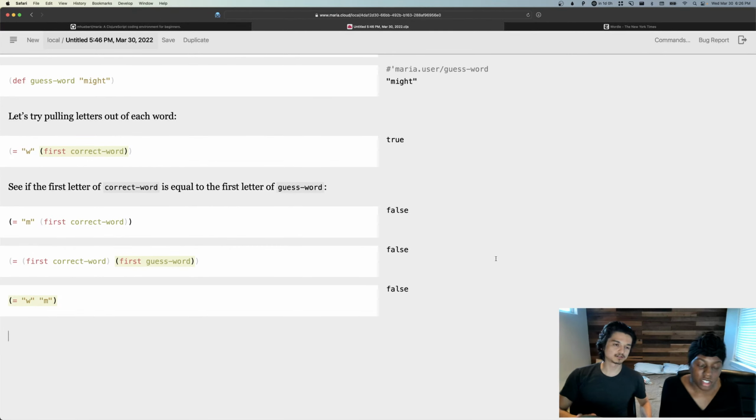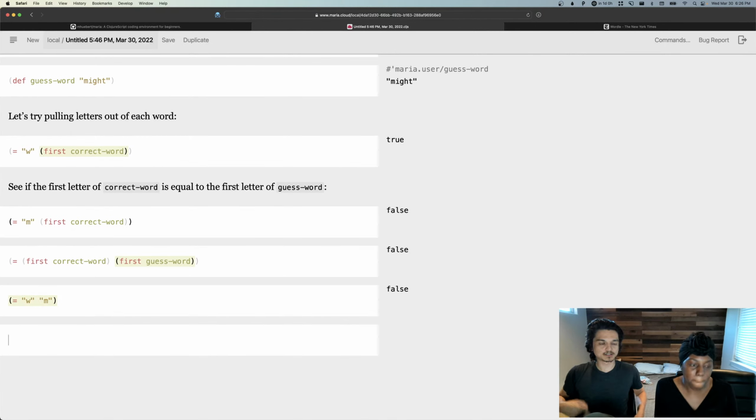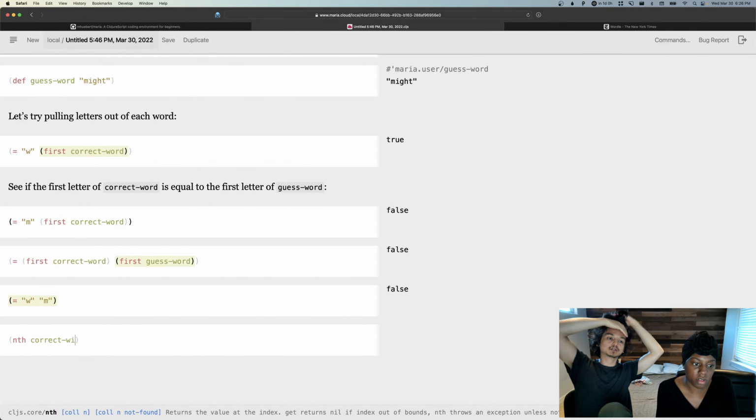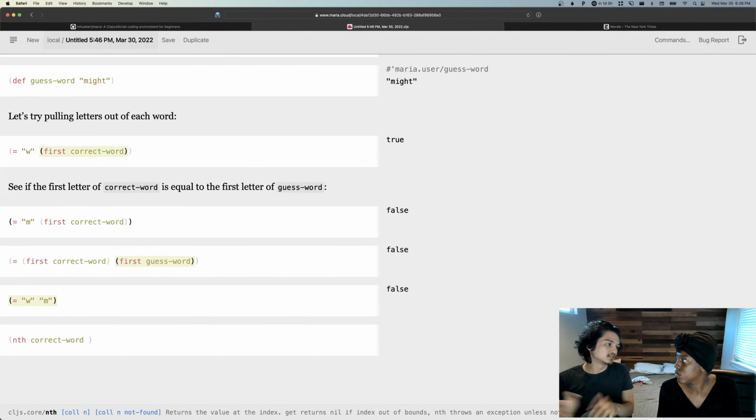Yeah, the nth position. Create a code block and just type open paren, because this is a command we're giving, and then say nth. Do I need to define what nth is? It's already built in. Okay. And then space, and then say correct word, because we're gonna pull it from this correct word. And then space, and then this is just going to be a number representing what the n is. So try 0, and then evaluate that whole thing.